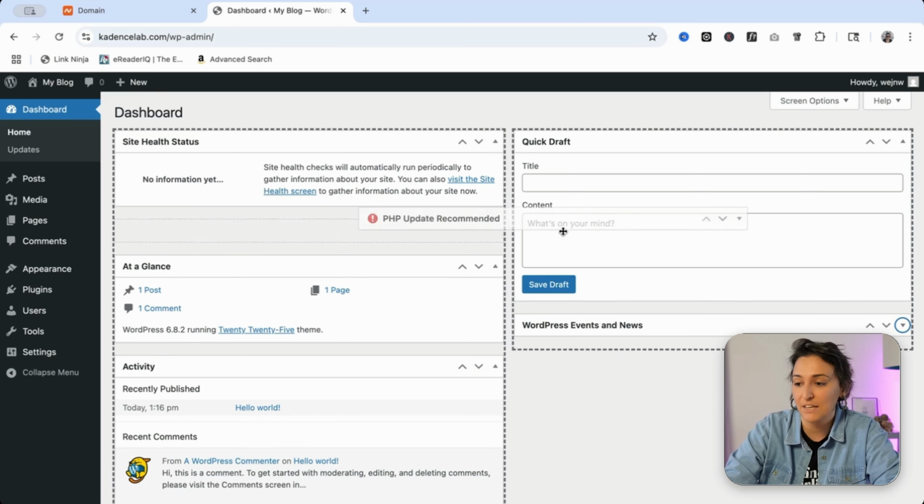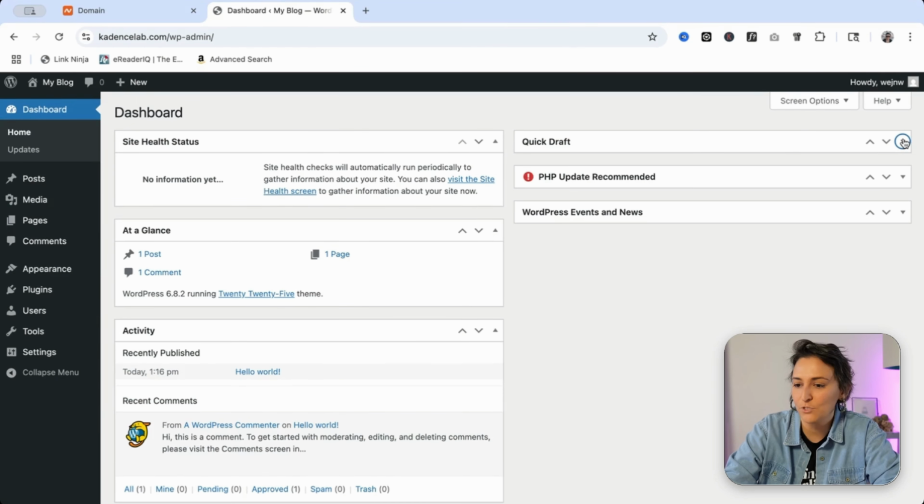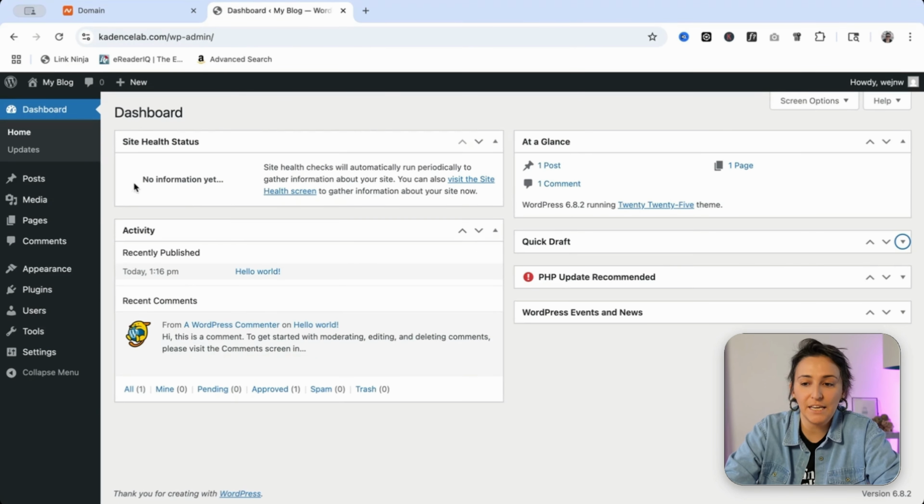You can also move these things around so that you can have the things that are most important to you front and center. I think always having the site health status important. You don't need a quick draft, so I would also minimize that. So for now, I'm just going to keep the site health status and the activity. So that's going to show you any recent comments and things like that.